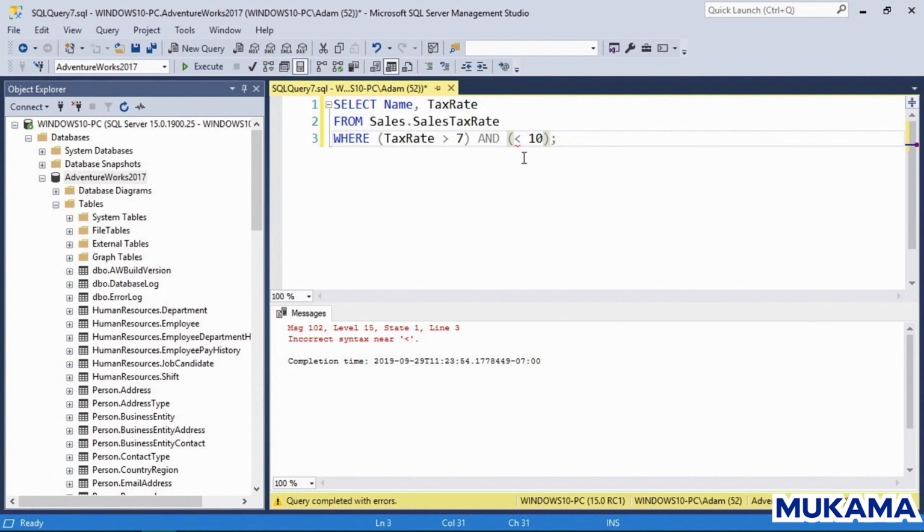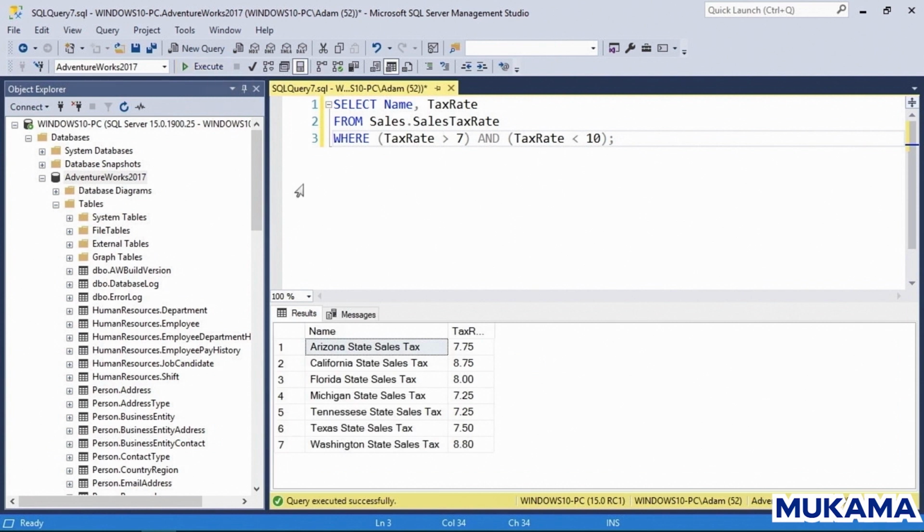We need to be specific about what value we are comparing here. So we need to add another reference to the tax rate column again in the second predicate to make this a valid query. Now it reads where tax rate is greater than 7 and the tax rate is less than 10. This query will just return the records where both of these predicates are true. When I execute it, I see I get a total of 7 rows that match that criteria.